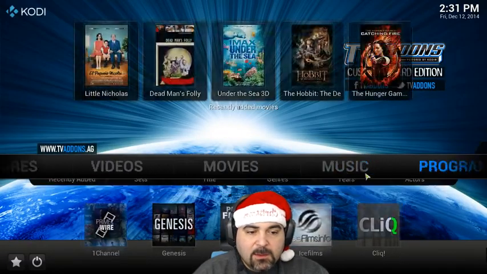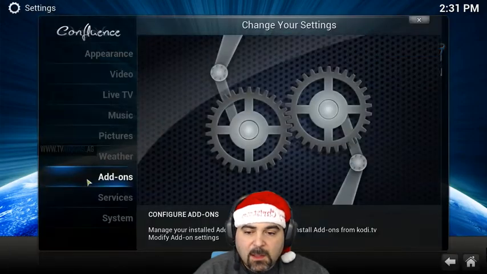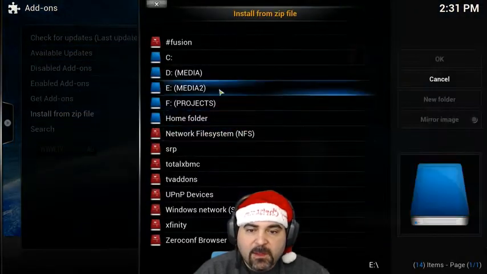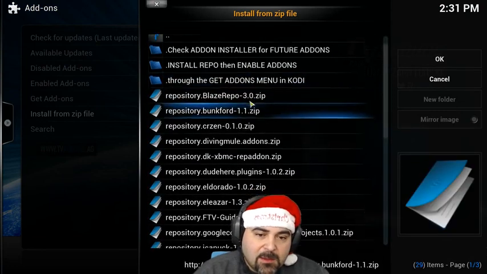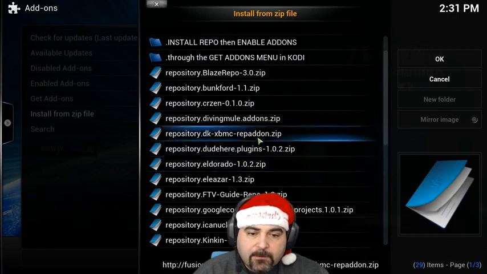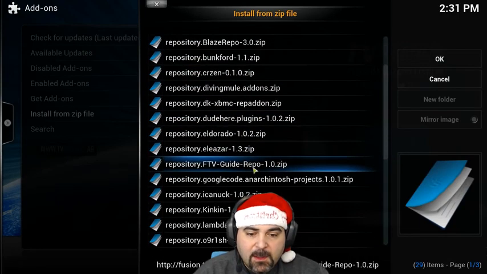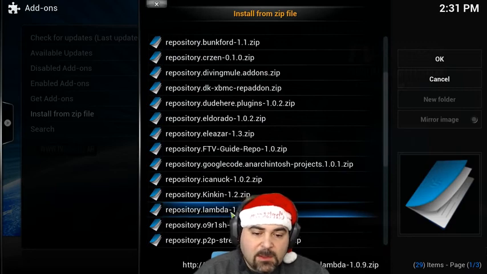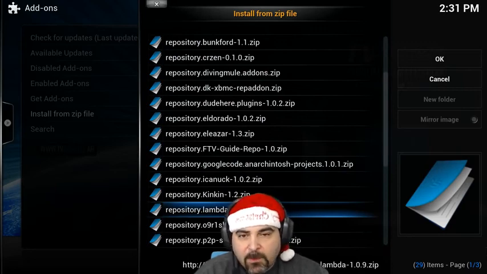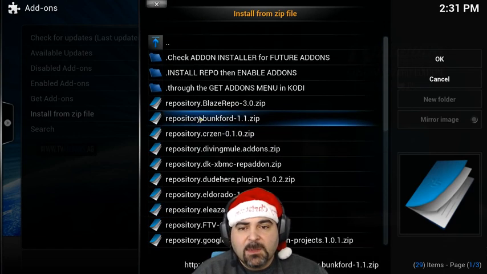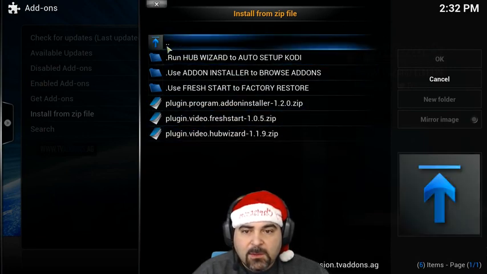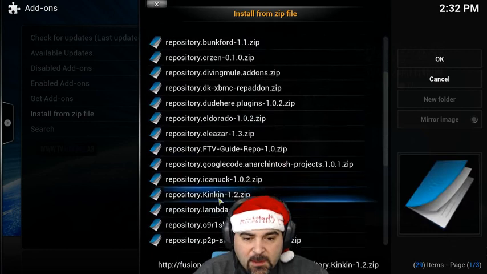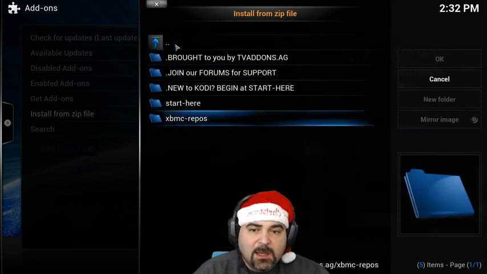And now what you can do is go back into system and add-ons, and there, let's go back, start from zip file and go in Fusion, and we can go over here if you like, and you can install the different add-ons separately. Like here is the Lambda repositories. If you don't want to use the wizard, or for some reason it doesn't work, sometimes you could have trouble using the wizard, so you can individually install the repos here, or you could go and try this and start here.